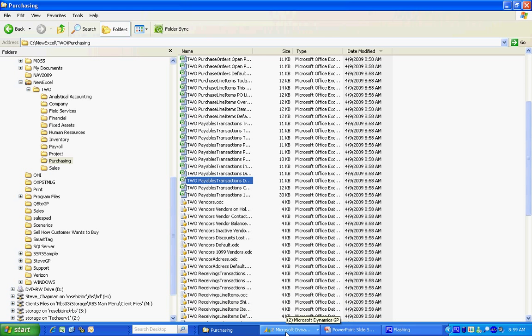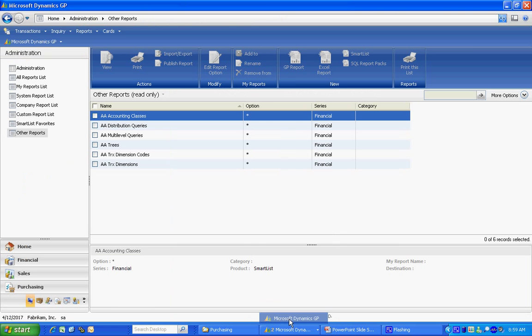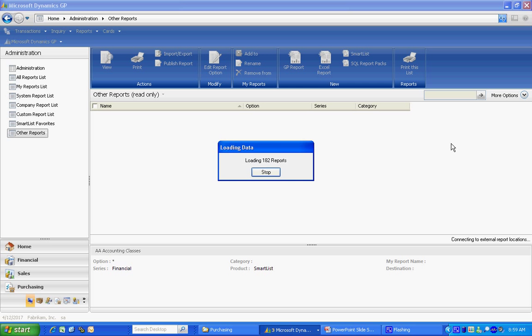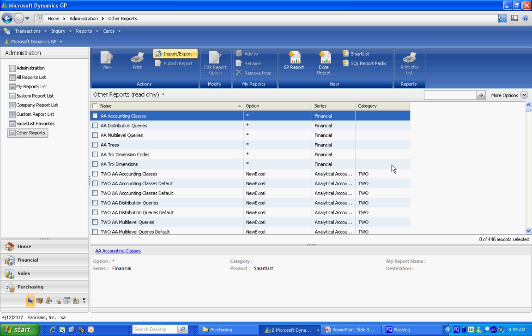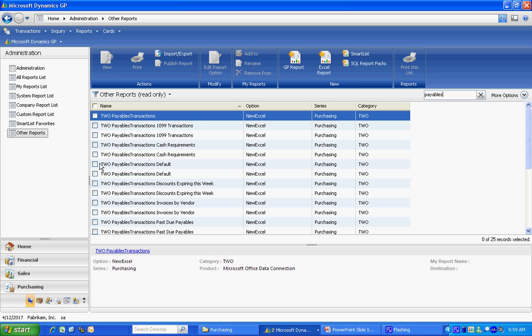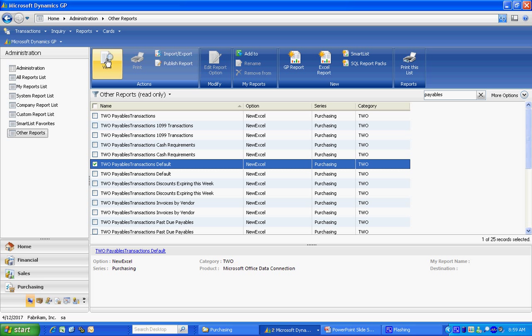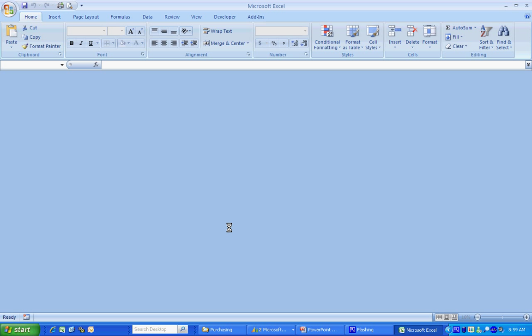Let's go back in Dynamics GP and take a look at the reports. Let me refresh this screen. When it does that, you can see it's going to load a couple hundred reports here. These are the Excel reports that I just added. Let's take a look at a payables report. I'll select this one here, and we'll view it in Excel.